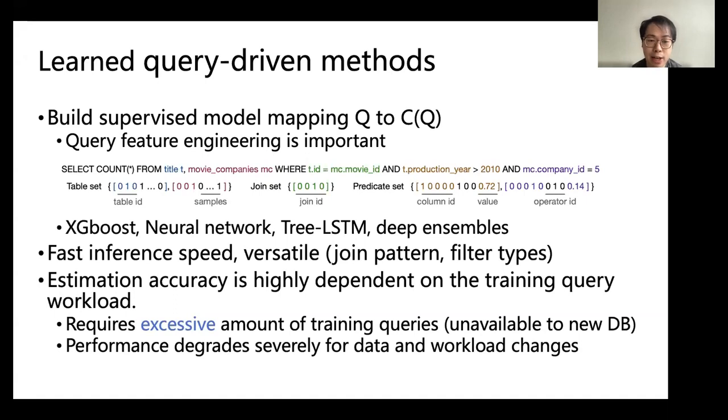However, its estimation accuracy is highly dependent on the training query workload. It generally requires an excessive amount of training queries to attain reasonably good performance. We are talking about 10,000 or hundreds of thousands of queries, which are generally not available for a new database. And its performance also degrades severely if the data or the workload changes, because their models are fixed on a fixed workload and also fixed data.